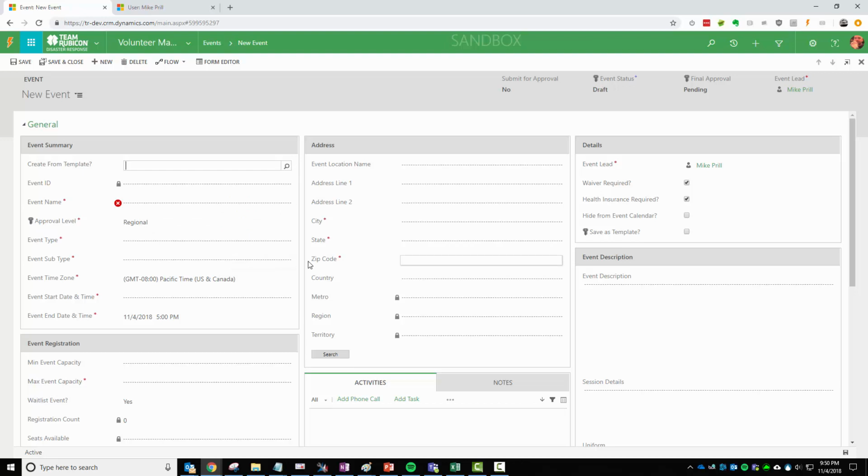Certain people also have the permission, once they have everything filled out, they can save this as a template. And if they do so, then they'll start seeing that show up here as well for the new events that they create.